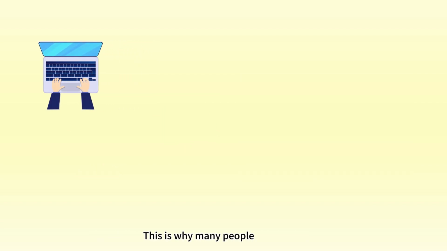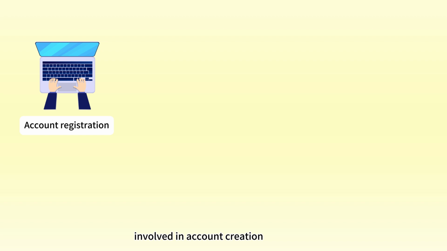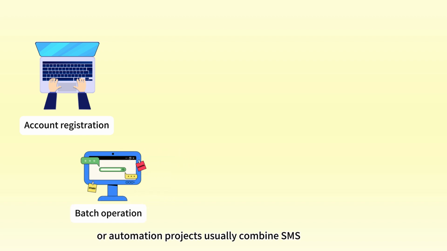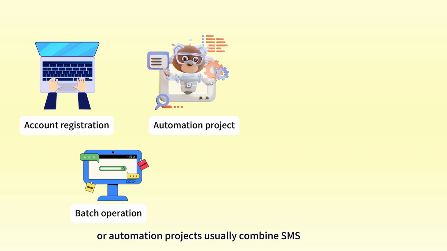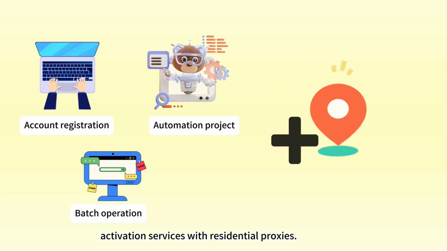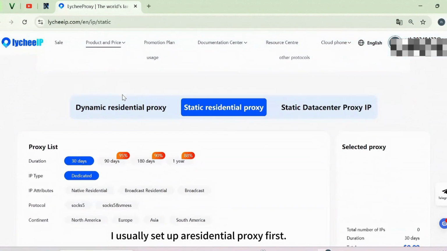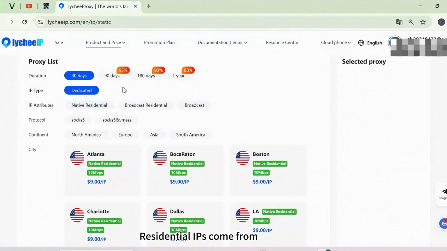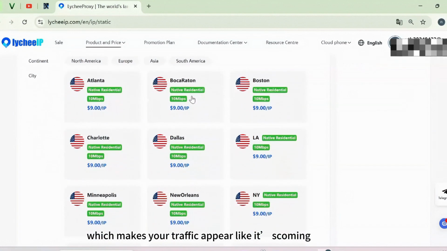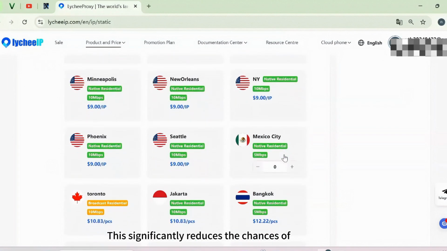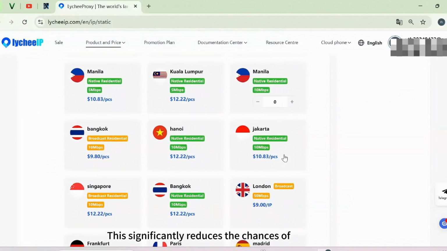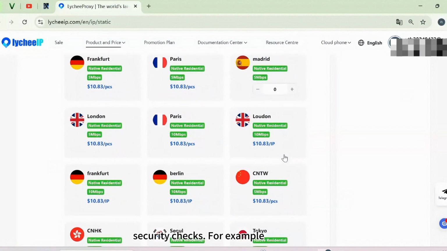This is why many people involved in account creation, bulk account management, or automation projects usually combine SMS activation services with residential proxies. Before registering accounts, I usually set up a residential proxy first. Residential IPs come from real household networks, which makes your traffic appear like it's coming from a normal user instead of a data center server. This significantly reduces the chances of triggering platform security checks.